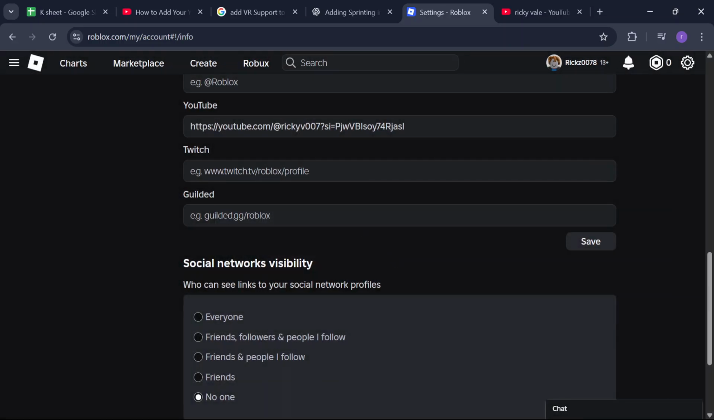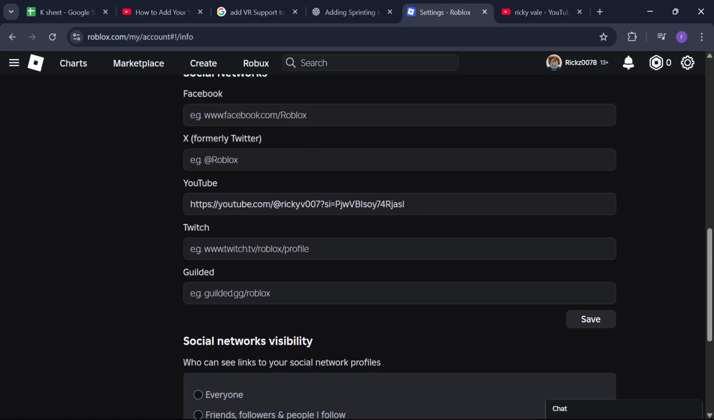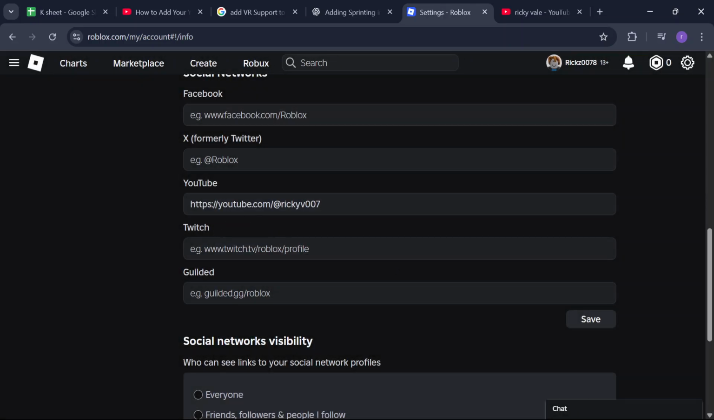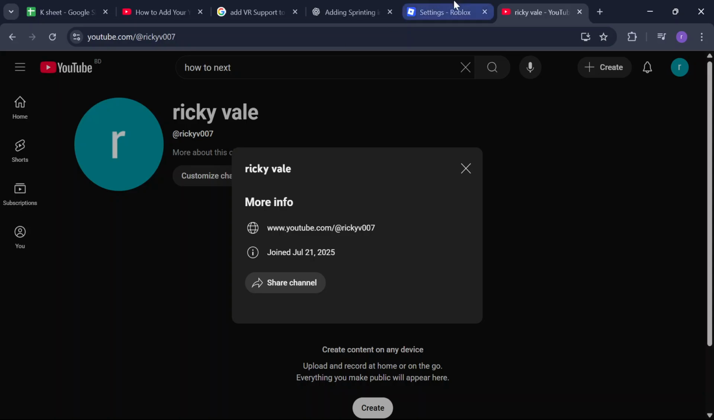And the YouTube URL is invalid, they say, so you just have to check if this is working. Click on save, and it's saved successfully. So my official YouTube channel is now linked to my Roblox account.